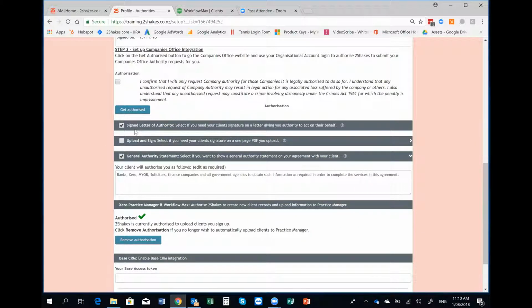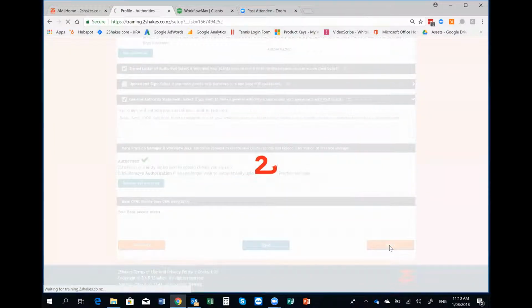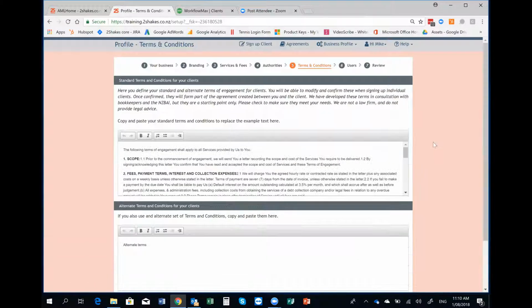A signed letter of authority is really useful, as I mentioned. You can upload and sign some general authority stuff. With Practice Manager, you just have a kind of get authorized. It takes you through to the Xero website. You put in your username and password, tell them you're okay for 2Shakes to write to your instance, and you're good to go. So that's everything on authorities. I kind of thought I'd spend a little bit of time there because there's a few bits of complexity.